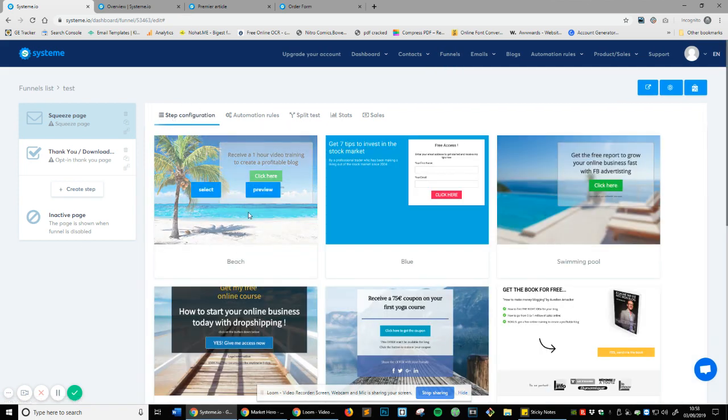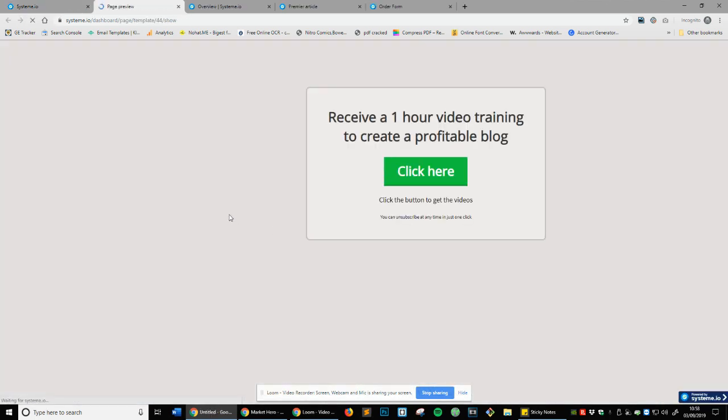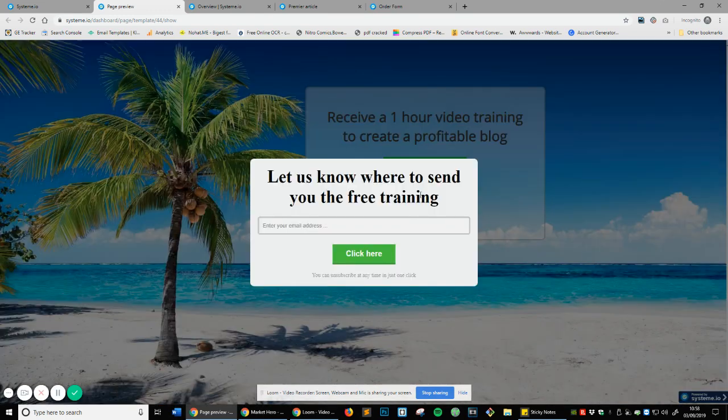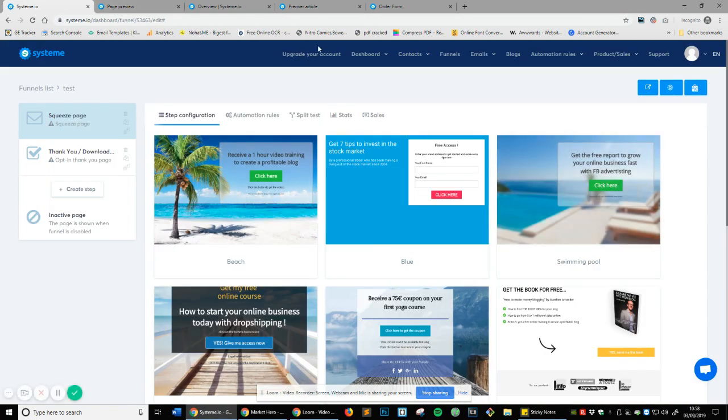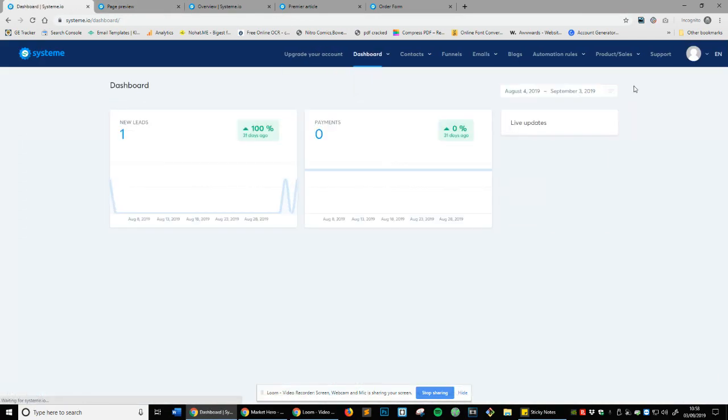It's really got what you need. If you want to preview it, here's what it looks like. Okay, click button, bang, the pop-up, and then just do something else. So you can see the potential in this.